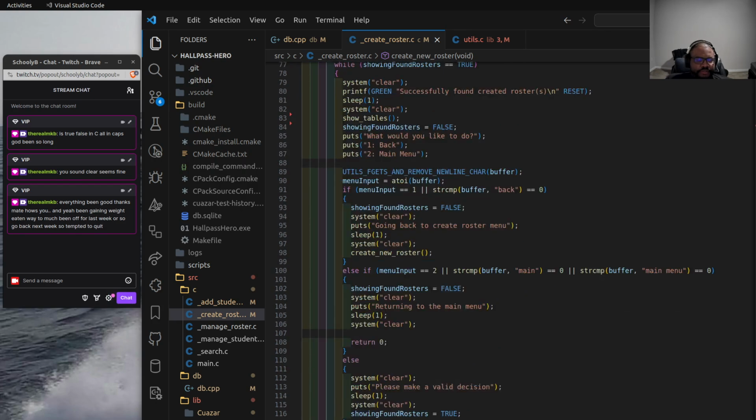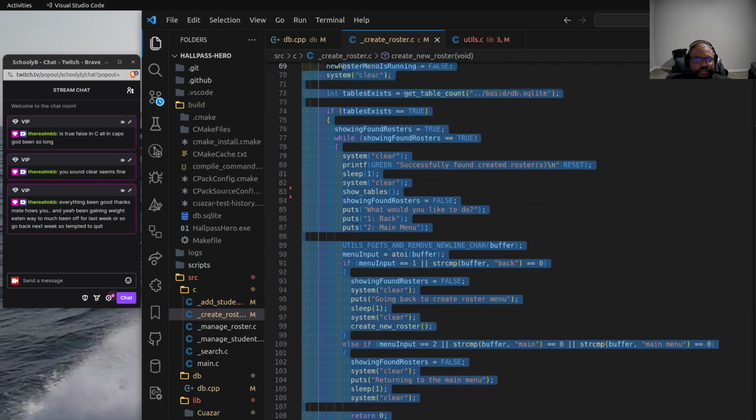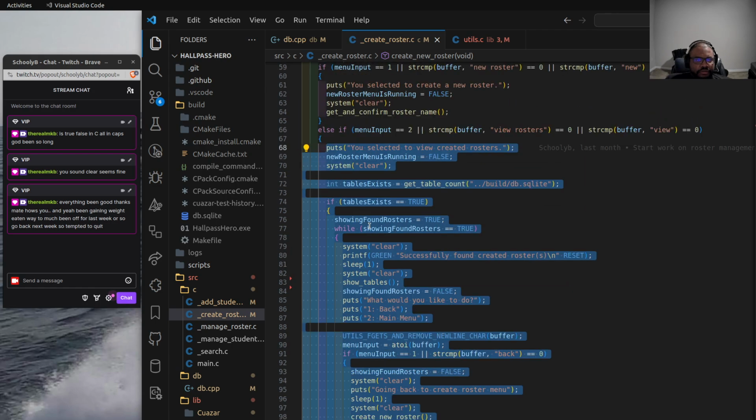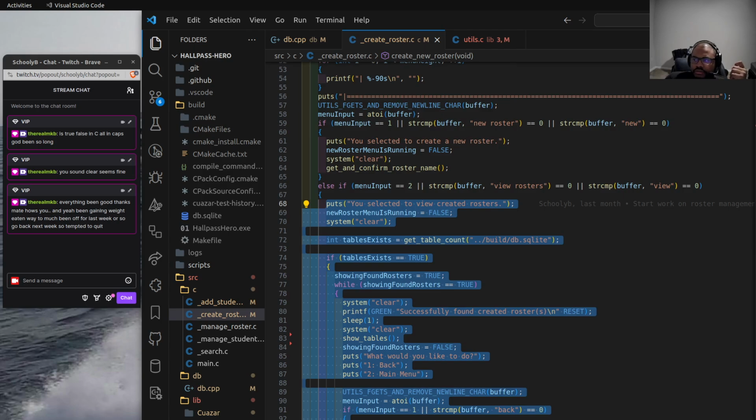Let's see here. So everything within here we're gonna go ahead and cut, and so the same thing's over here. What is this? New roster menu is running.